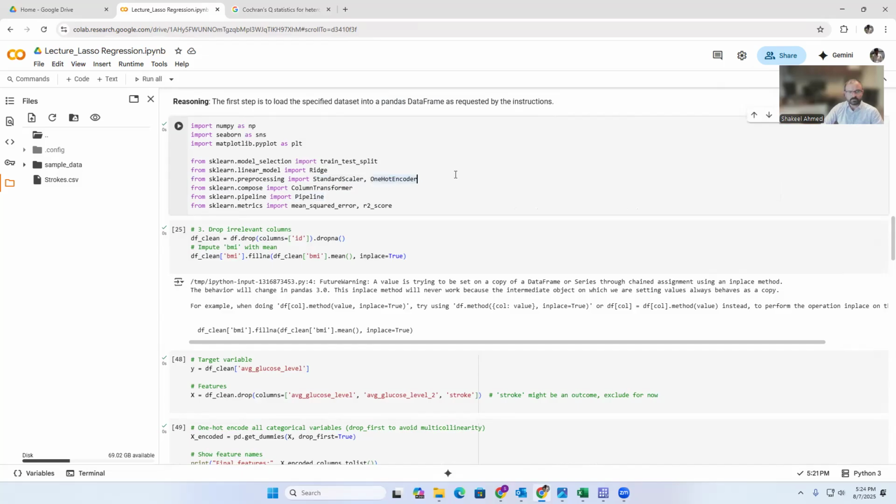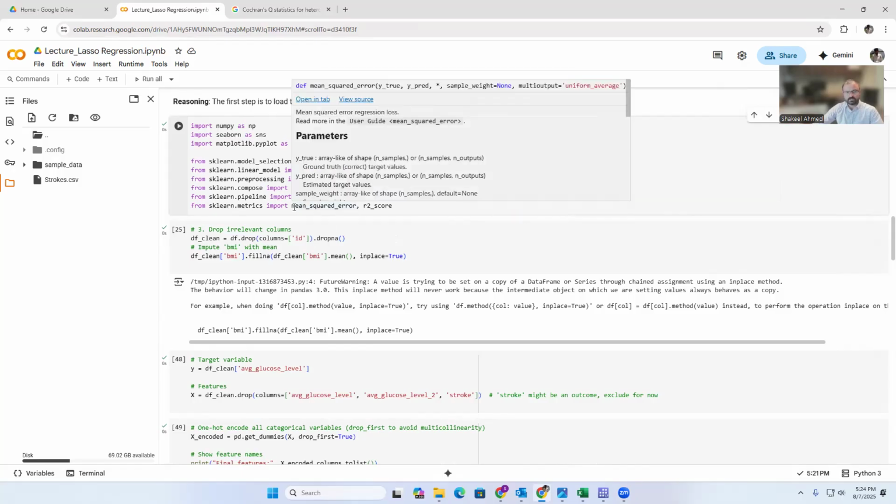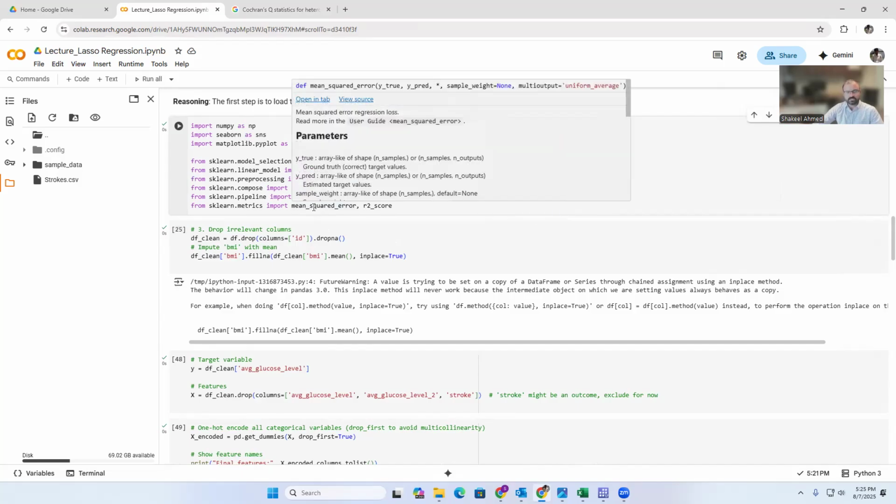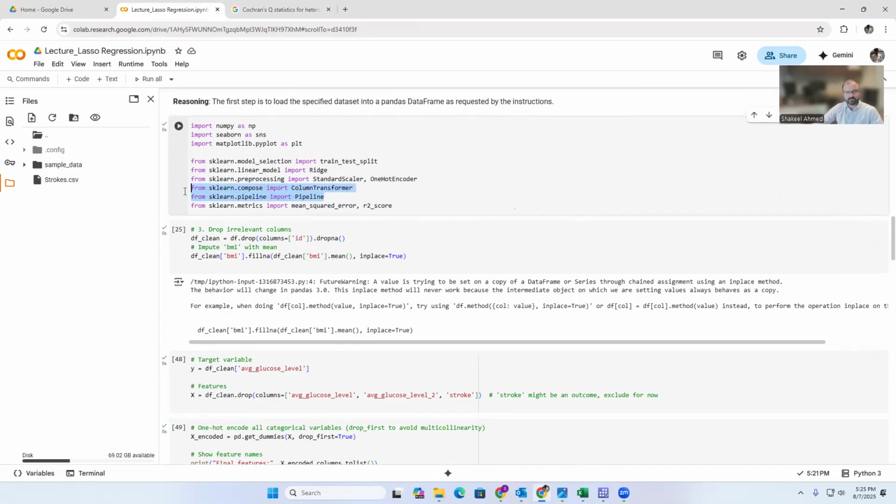You also need ColumnTransformer if you want to transform certain columns, and the Pipeline command also. This is used for regression, and I think we can check for the Lasso as well, whether it is required or not. And then mean squared error and r square are the performance metrics that we imported from scikit-learn metrics.